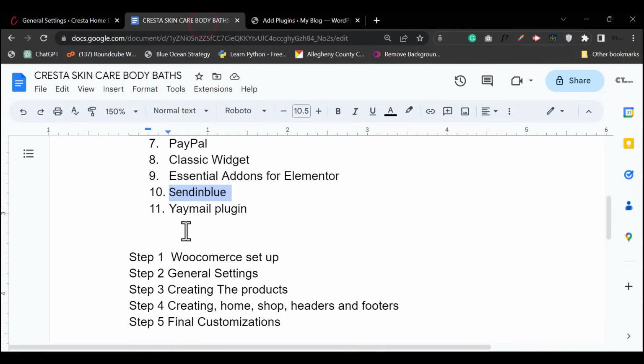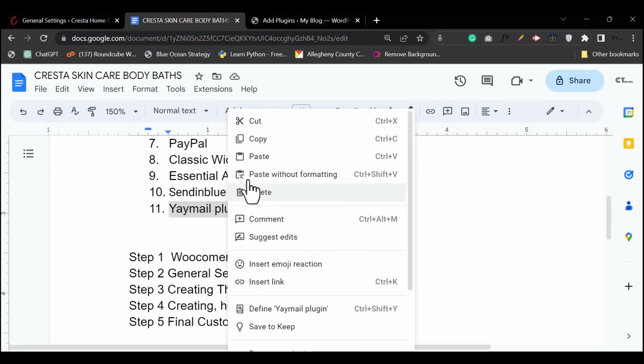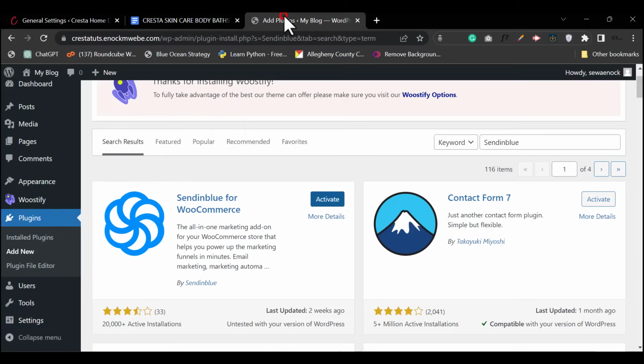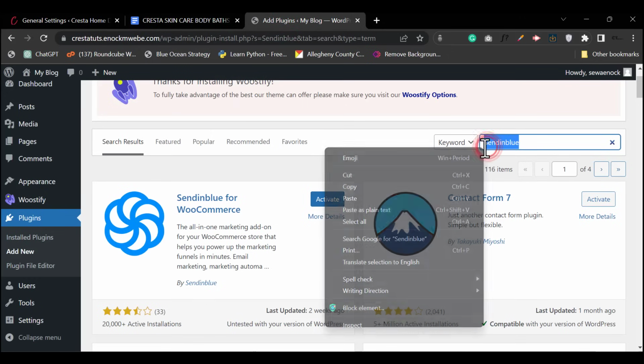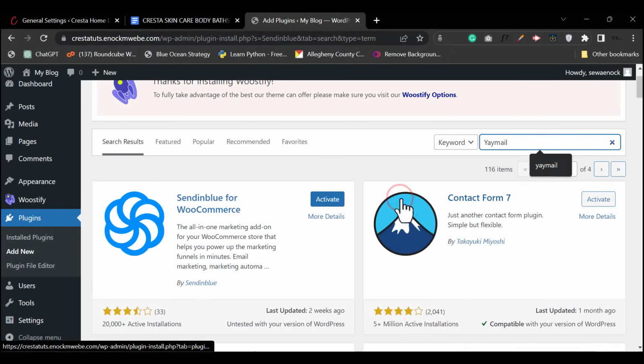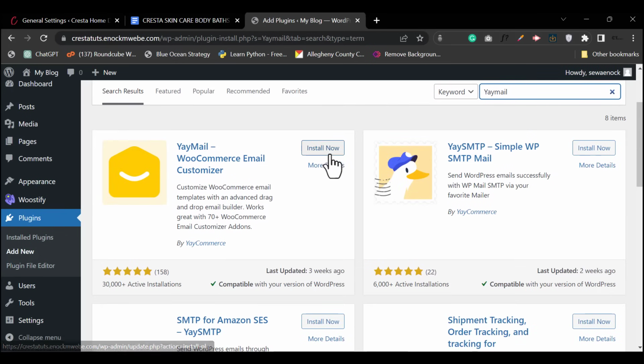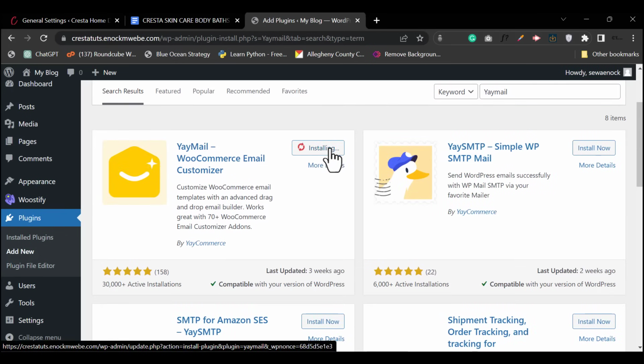Then we have the Yaymail plugin. Okay, so I'm just going to copy Yaymail. I don't need all that. And what this does, it's a company that develops a very interesting plugin that helps you customize WooCommerce emails. Yeah, so as you will see, when a customer orders, you can really customize what your customer receipts look like and all that stuff.